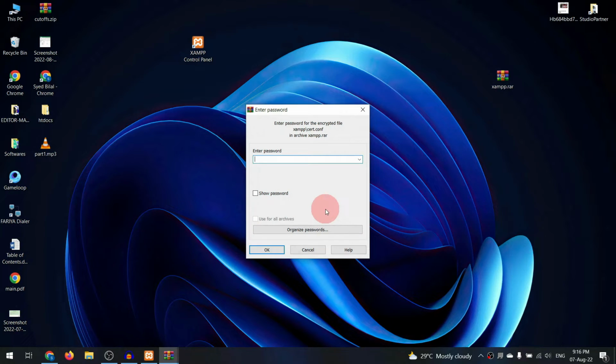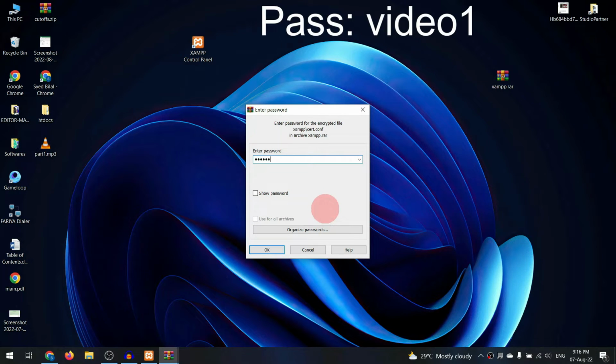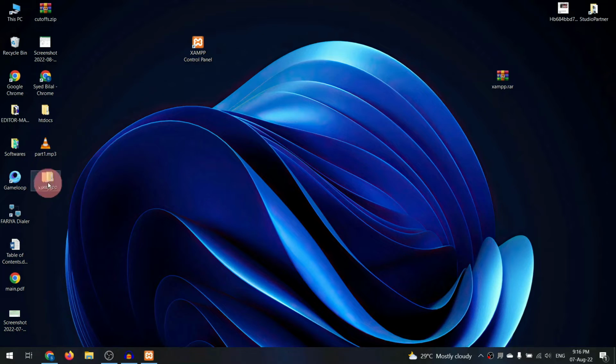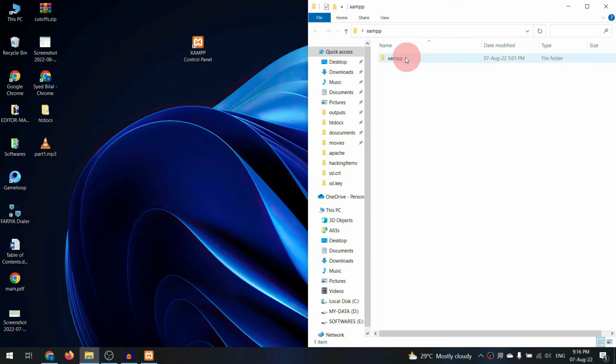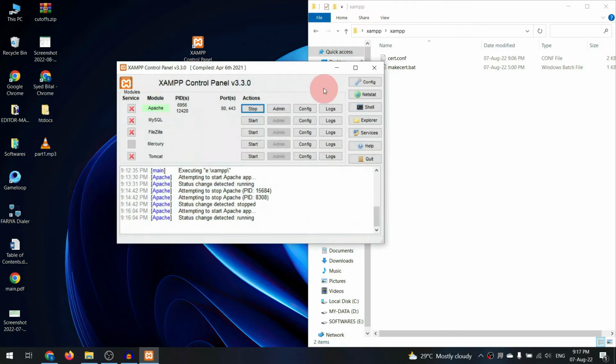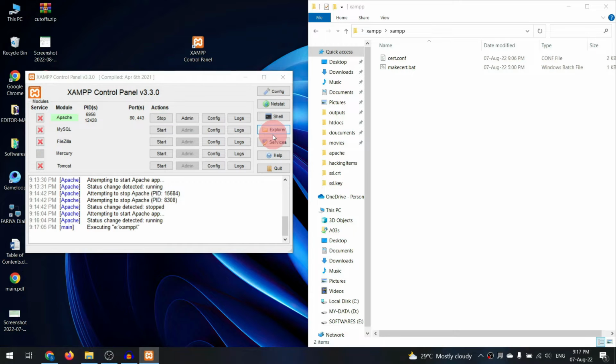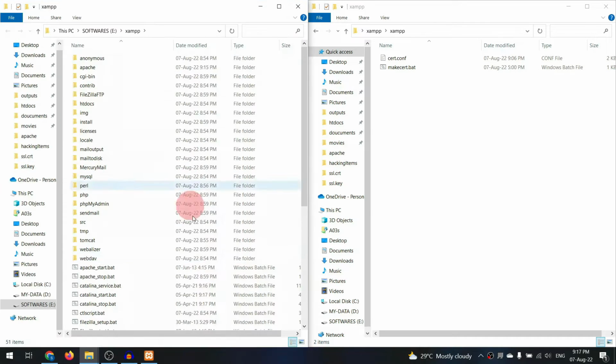Okay, this will ask for a password. The password is video1, and then click OK. As you can see, here's the extracted file. Open it and keep it aside, and here you can find a folder called Xampp. Open it, and here you can find these two files, which will help us to create our certificate files. So now go to Xampp, open the Xampp control panel and go to Explorer. Okay, and keep it this side.